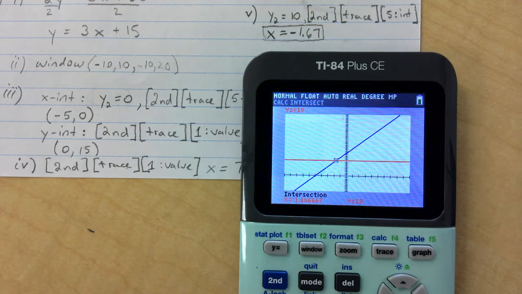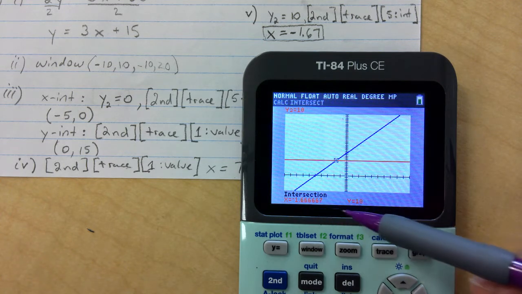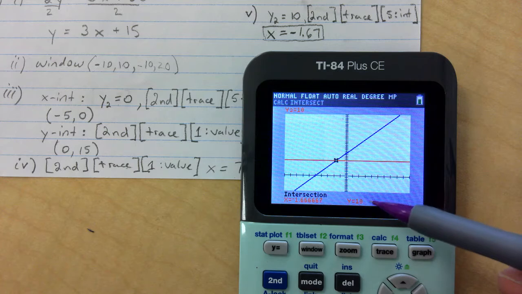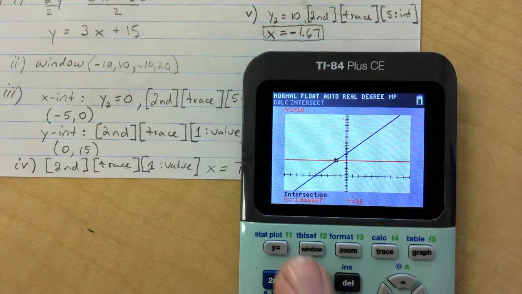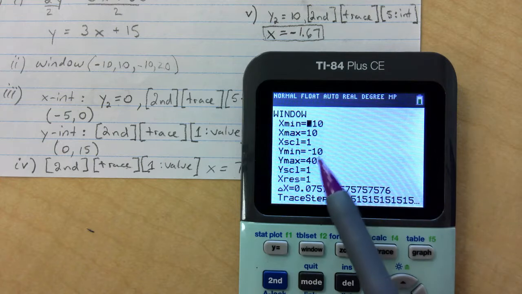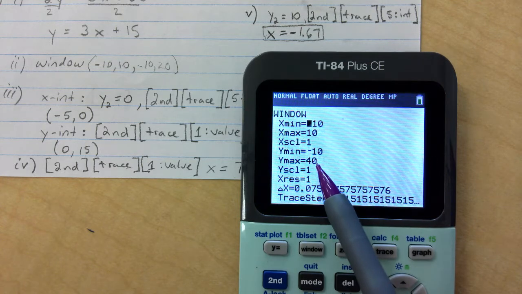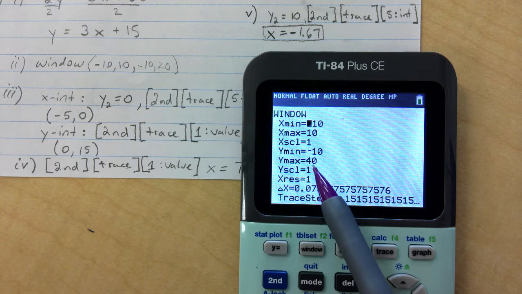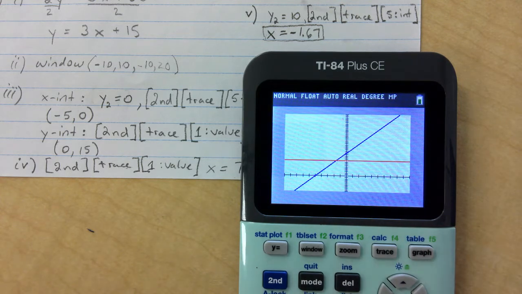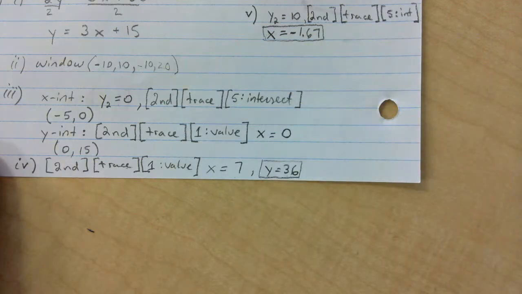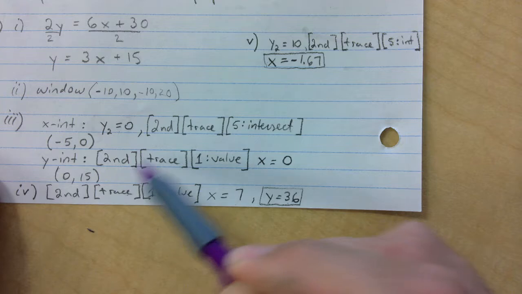It depends on where it is, right? If they had asked you for the x value and y is equal to 100, well, obviously, based on our window settings, if you go to window, the maximum you're going to be able to see is 40. So you'd have to change that to 120 or something like that. I'm going to go back to graph so you see that. Okay, so this is the first equation. We went through all these steps.